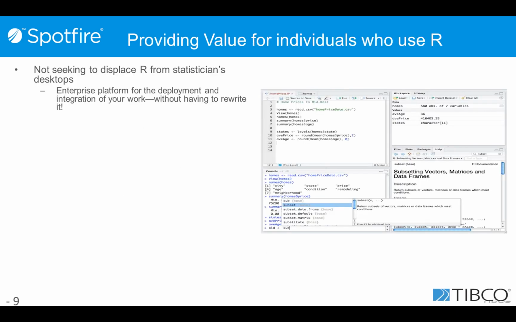For individual R users, like many of the people on this call, I'm sure, we want to provide value to your individual R users as well. And we're not looking to displace open source R from a statistician's desktop. We're looking to provide an enterprise platform so that you can take the work that you develop and have a platform for deploying it and integrating it without having to rewrite it to use some specialized library, or without having to re-implement it in another environment.